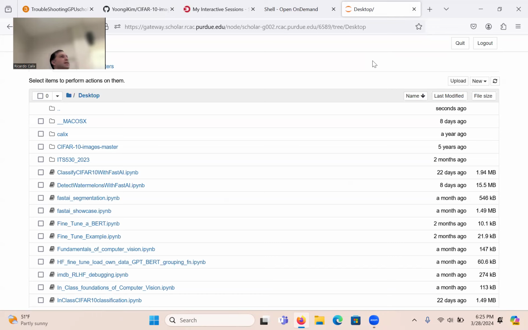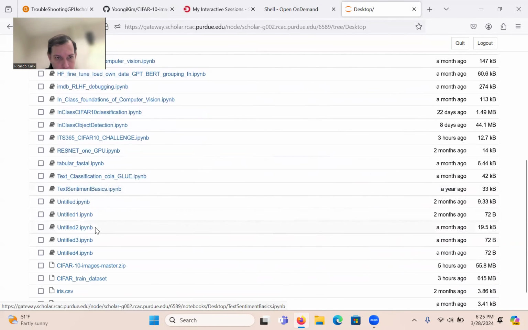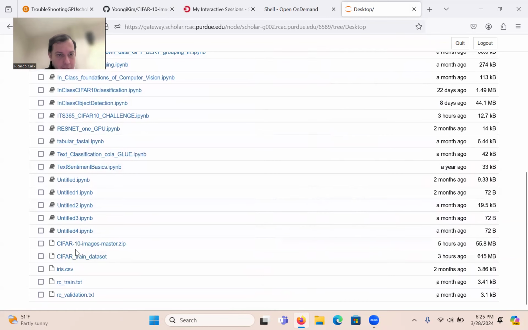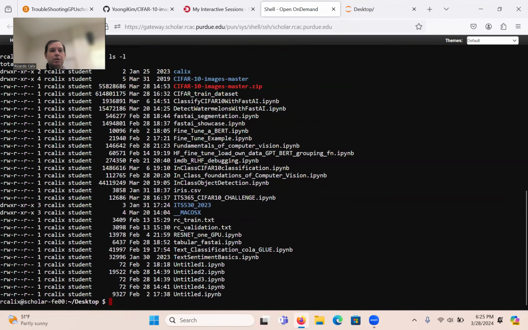At that point, the data set will be in that space that I just showed you, your username, desktop, etc. on GPU Scholar. You can see, I think I probably left it in here or I deleted it. Do you guys see a zip file in it? Yeah, there it is. CIFAR-10 images master.zip. That's the zip file that I uploaded to Scholar. Now we need to unzip it so that we can use it. That's where we go back to the shell. And now I'm going to do ls -l.